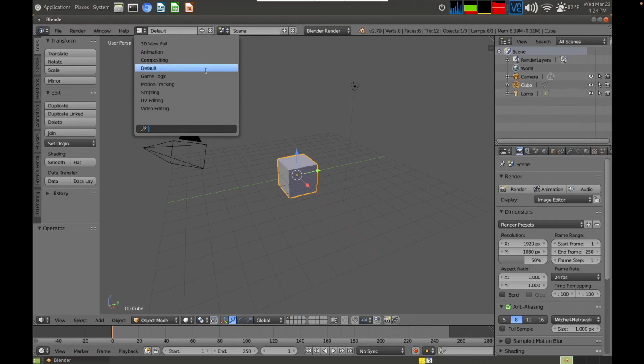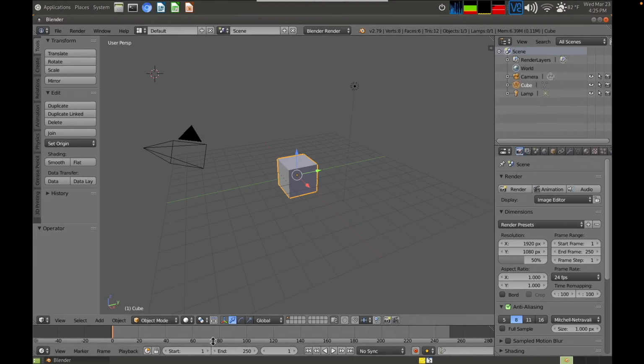So you can delete any of the ones that are set up by default in Blender if you wanted to, or create your own. As I said, we're going to make some changes to this layout, our default layout, and then save our settings. So you don't need a timeline because we're not going to be doing any animation.